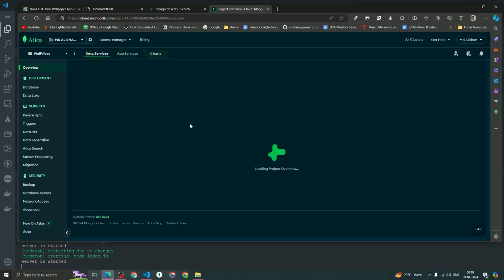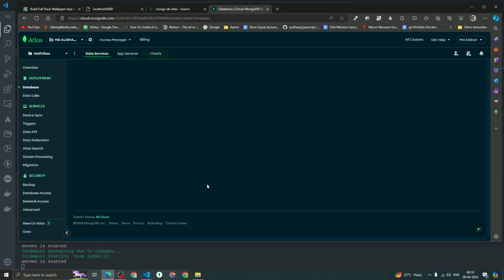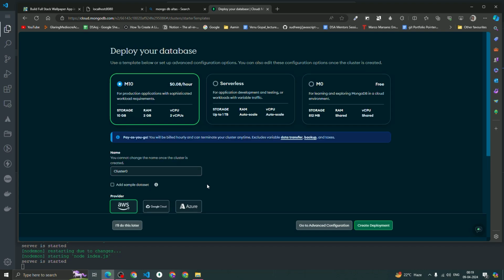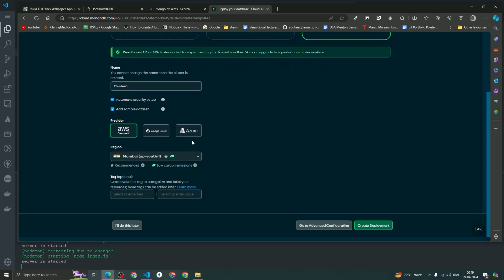Now once it has created the project, we have to create a deployment. For that, you can see that we have different kinds of databases. I'm going to use this free database, which has a storage of 512 MB and shared RAM. I'm going to use this by default. I'll choose that and click on create deployment.